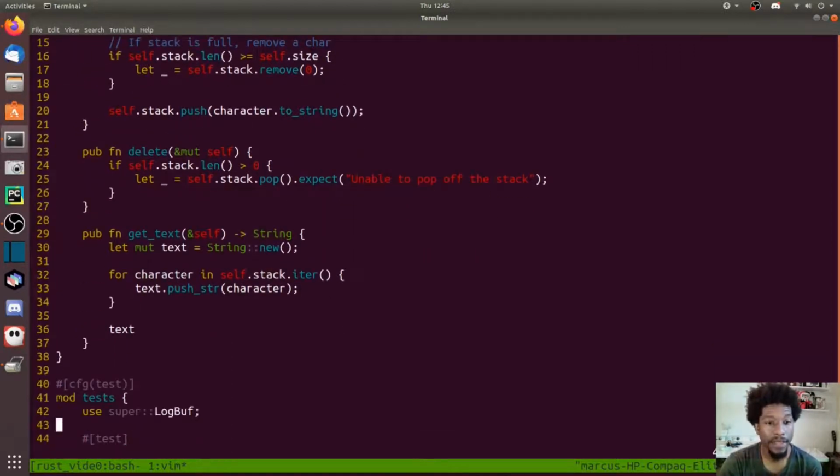Another thing I have here is delete. So the reason why I have delete is because when we hit the backspace key, I want to be able to remove a character so it's no longer being seen. And the proper way of doing that, at least the way I went about doing that, is I check to see if the stack length is greater than 0. And if it is, then I pop the last item from the stack. And I have an expect here for error handling purposes, but it shouldn't really fail.